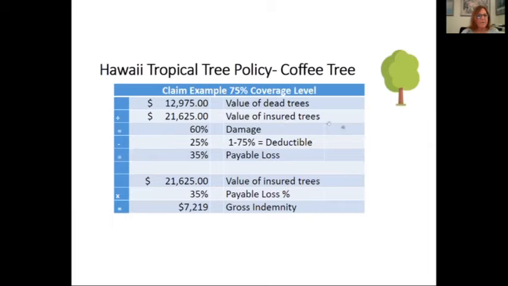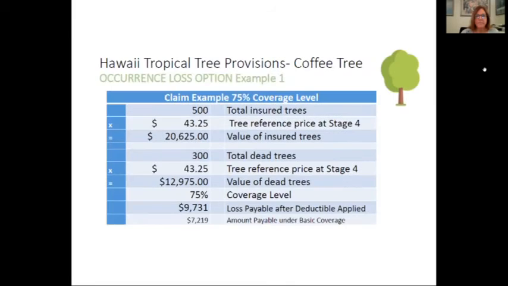We'll divide that by the value of the insured trees, and the percentage of damage is 60%. So from that 60% of damage, we would subtract the deductible. For 75%, it's 1 minus 75, so the deductible is 25. And that removed from the 60% damage gives us a payable loss of 35%. We multiply that times the value of insured trees for an indemnity of $7,219.